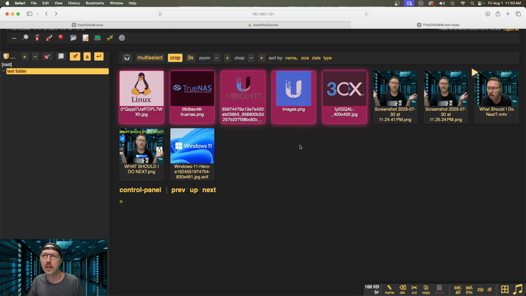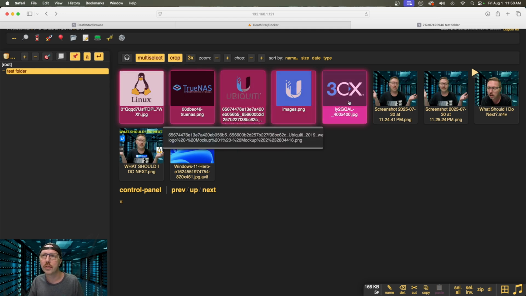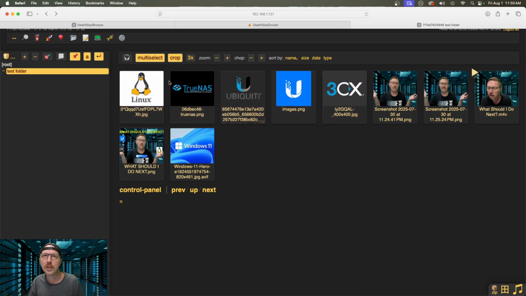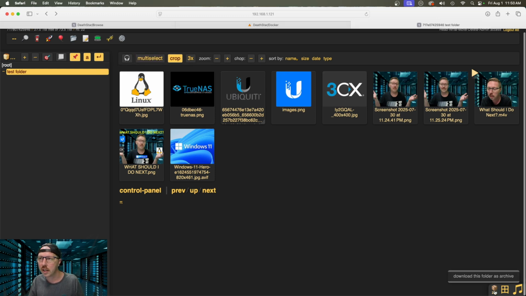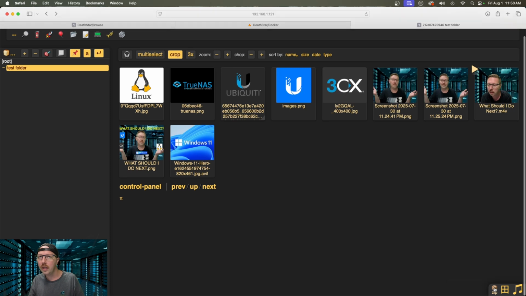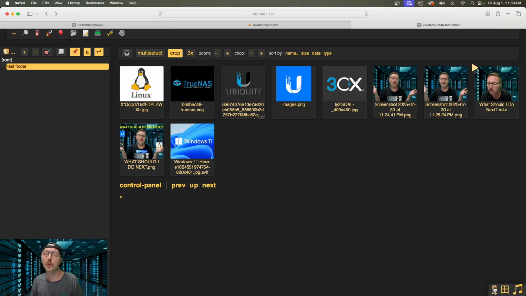Now, if I deselect multi-select, oh, gotta unselect them first. So if I deselect multi-select and I click the zip folder here, it'll download everything in this folder from the file server. Not only does it download it, but it compresses it and then sends it over. So this is really easy to use. Once you figure out how to actually navigate around it, it is a really simple to use system.